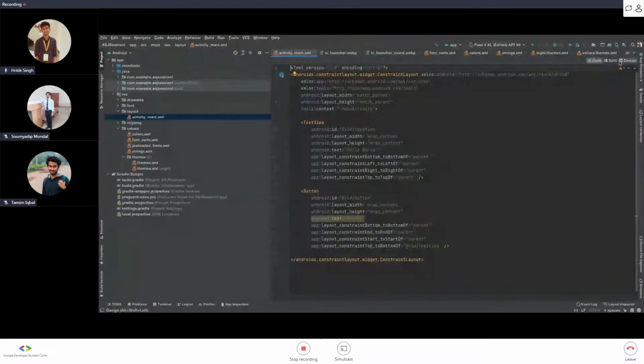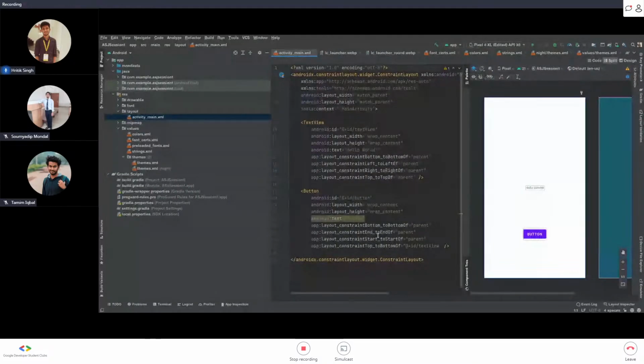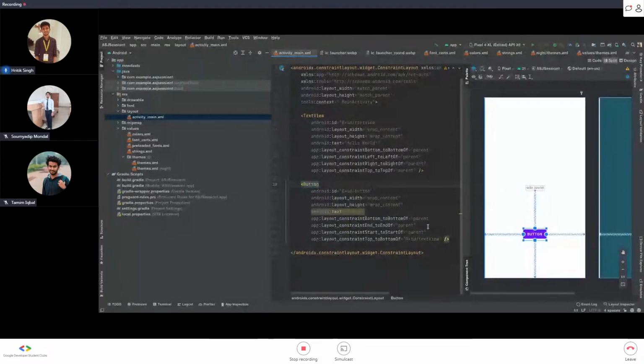Okay, as you can see over here, what I have done is that I have constrained this button. I have constrained this button's bottom to the bottom of the parent. What is the parent? This whole thing is the parent. This whole layout is the parent. And I have constrained the bottom of the button to the bottom of the parent. This is the bottom of the parent and this is the bottom of the button.